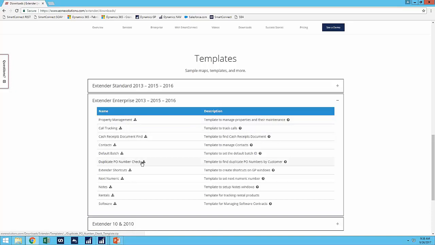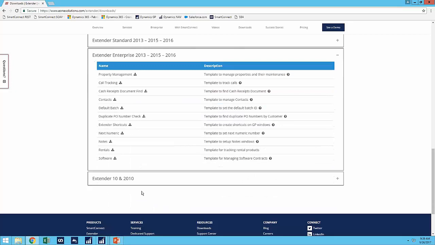As well as here's that duplicate PO number check. We have a lot of people using that one live. They wanted that implemented in their environment, so they bought Extender Enterprise, downloaded that, and they were ready to go with that process there. We have one that defaults your batch IDs in if you want that, so that it automatically pulls in the user ID and the date as your batch ID. So there's a lot of different templates here to learn from, play with, use live, whatever you want to do, just to give you some samples there.